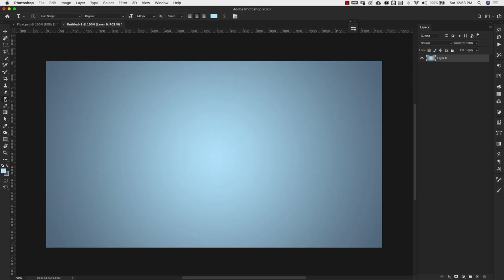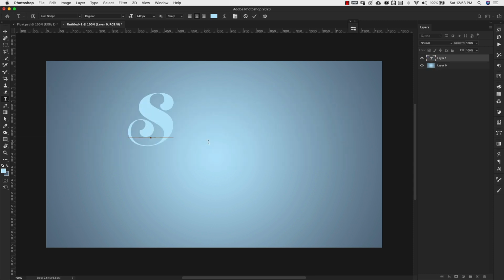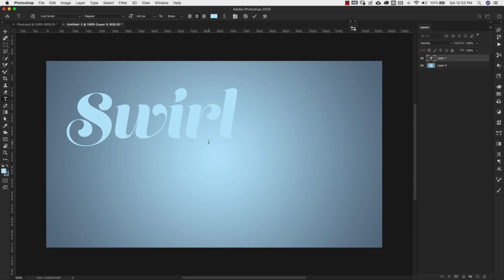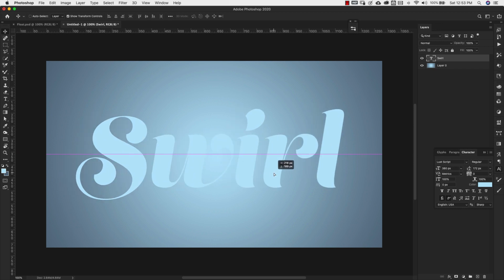Now I'm going to go ahead and add a text layer. And this text is going to just say Swirl. Let me show you the text that I am using. So this font is called Lust Script. It's from Adobe Fonts, so you can just grab it there if you have Photoshop CC. And I'm going to change this to about, I don't know, 380 pixels. We'll see how big that is. Yeah, that will be fine.